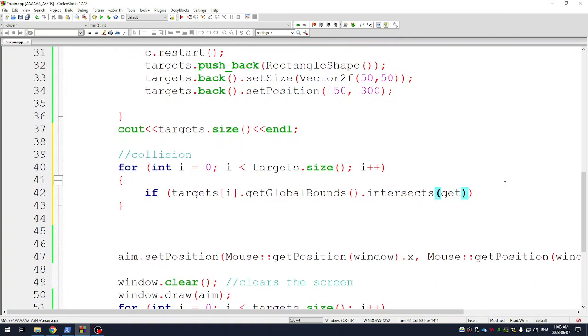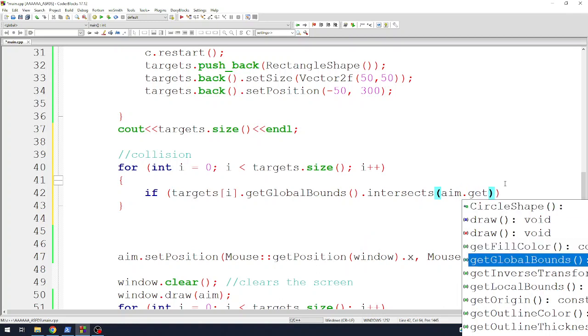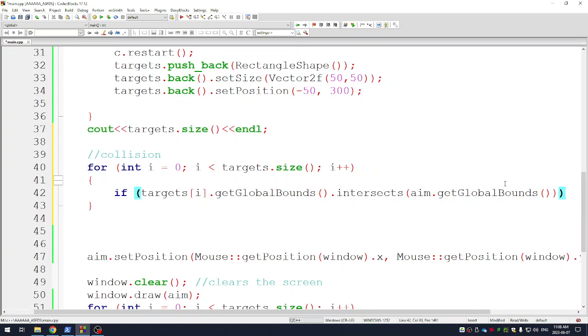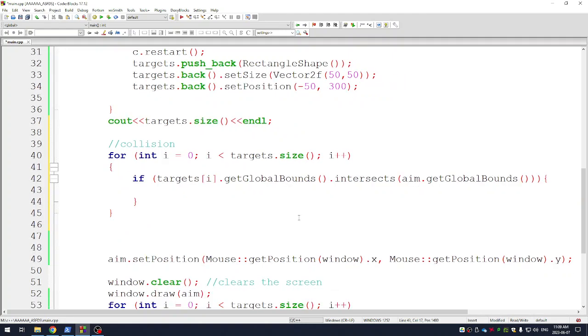Get global bounds. So I'm going to say if it intersects the global bounds of my aim, aim dot get global bounds. There we go. If that's true, then I should erase them. Let me zoom out a little bit. Then I should erase the target I'm on.